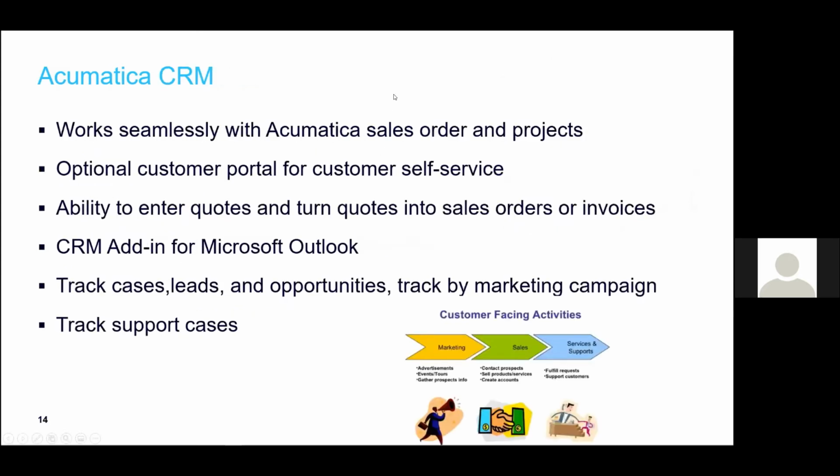Acumatica CRM. Great CRM capabilities within Acumatica. Now, one of the things that make it so great and so powerful is that it's actually in Acumatica. You're not doing CRM outside of Acumatica and then some kind of integration. Although it does integrate, there is an integration capability with Salesforce. But if you're using the CRM natively to Acumatica, it works seamlessly with sales orders, with customers, with projects.